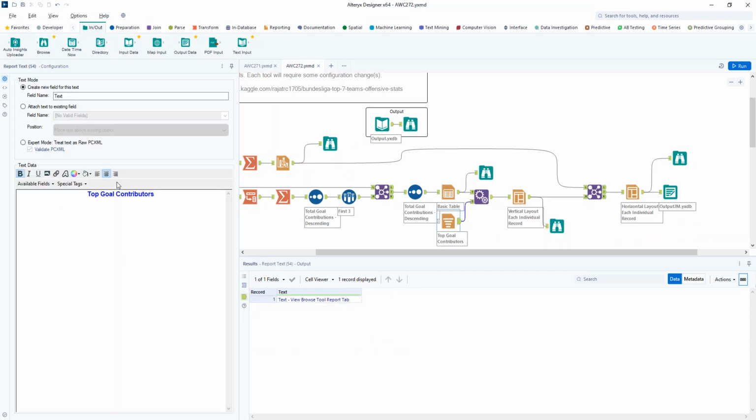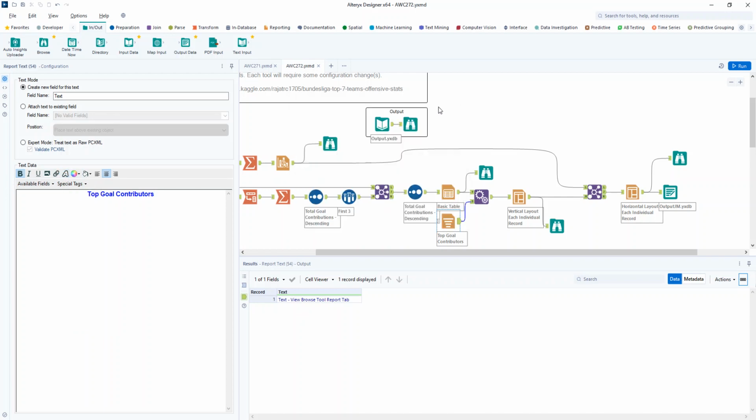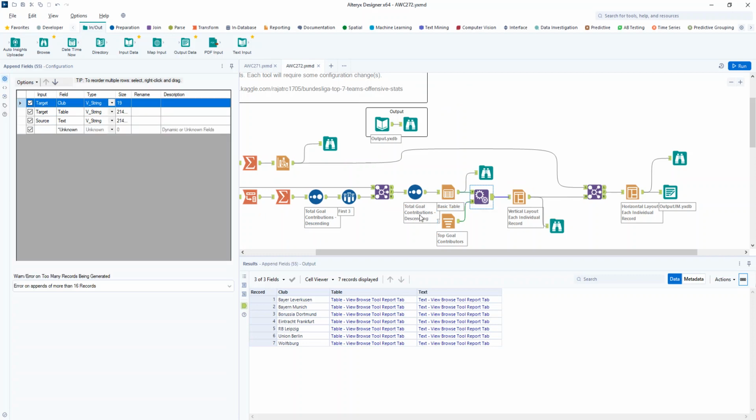Our top goal contributors, just changing the colouring to be blue there, made it bold, adjusted the size of the text with this font, pop out. And then we append that. So this is the tool that we didn't have to configure at all.